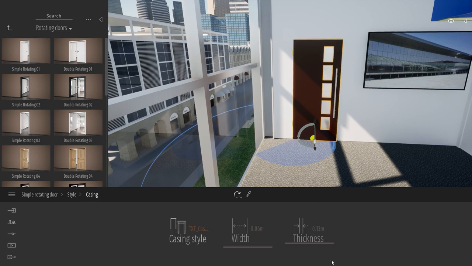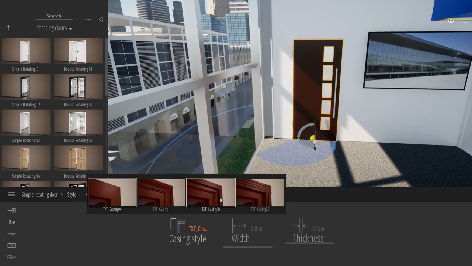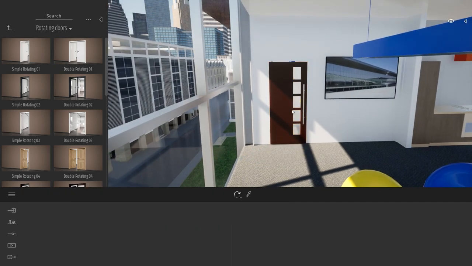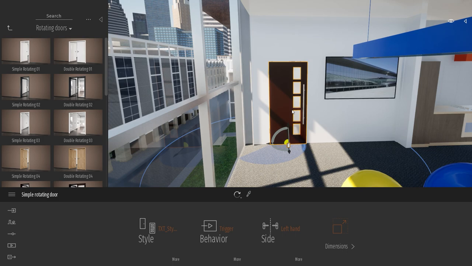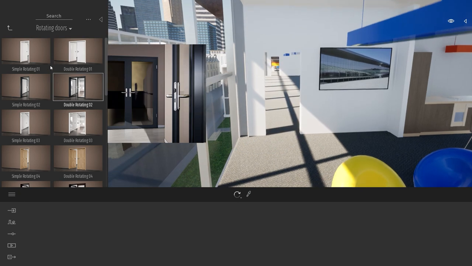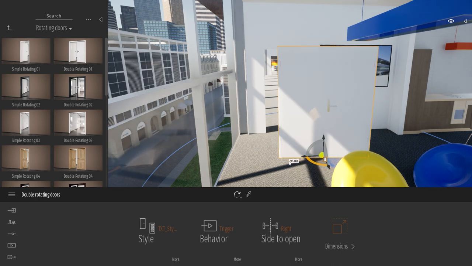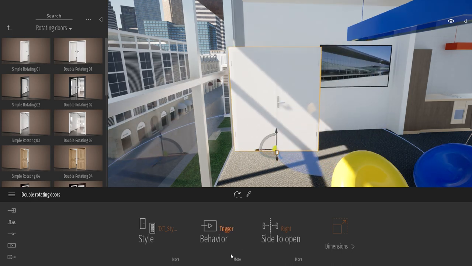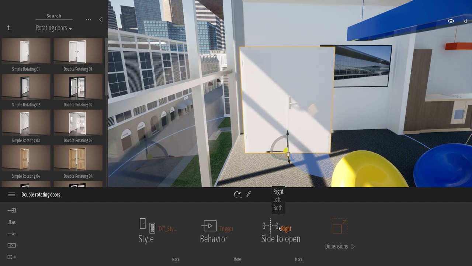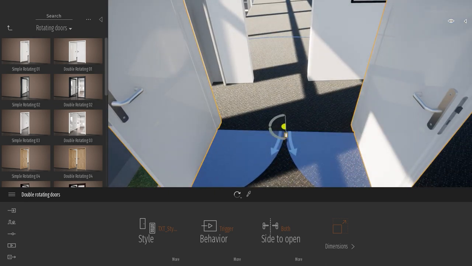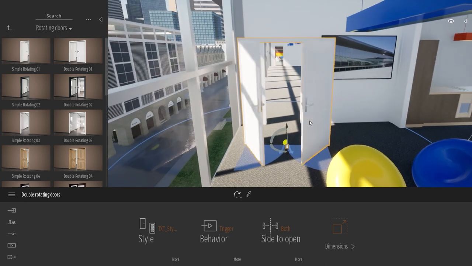And in the more of the casing, we have a different style of casing, and you can also change the width and the thickness of a casing. So this is basically how the rotating door works. We have also the double rotating door that works in a similar fashion. Here you can choose the side to open to be only one side, right, left, or both. That means that when the camera will be moving, both doors will open at the same time.